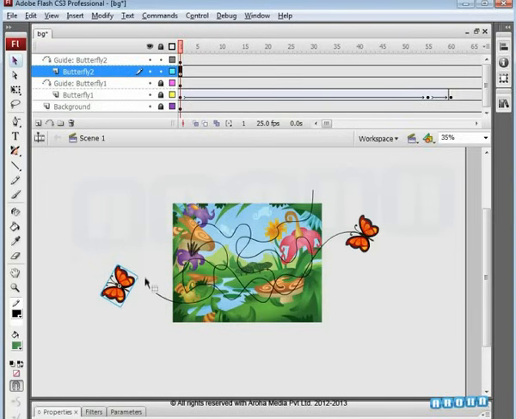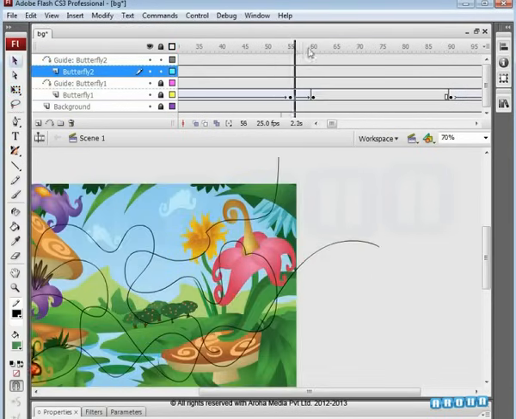Now, let's attach the second butterfly to the motion guide. Rotate it so that its head faces the direction of the motion guide. Keep the snap tool on and then drag the butterfly to the beginning of the line. Since we have not given the motion tween to our second butterfly, it's not following the path yet.